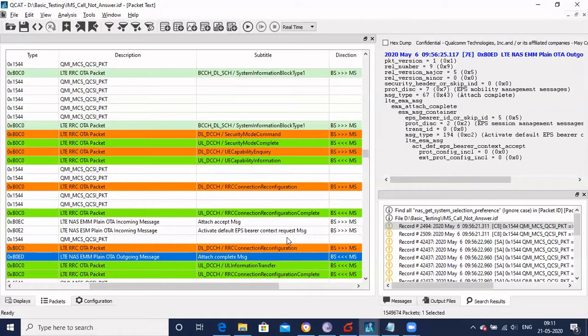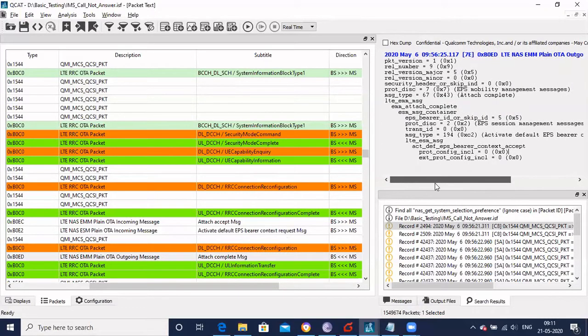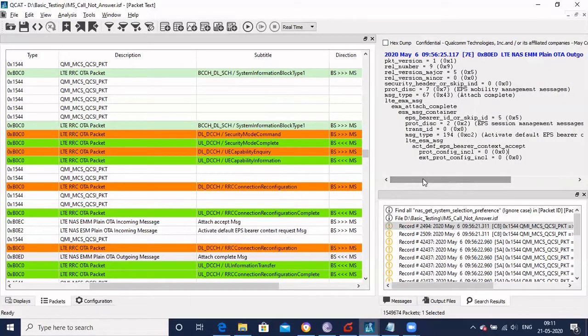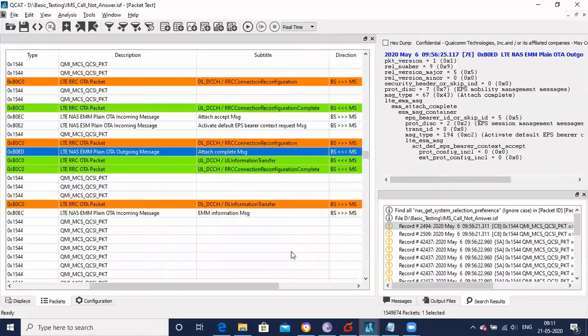Then we have got attach complete. We sent attach complete to the network, indicating that we have successfully configured our lower layers with whatever configuration for radio bearers and signaling bearers is indicated by the network. Hence, we are sending a complete message. You can see attach complete.